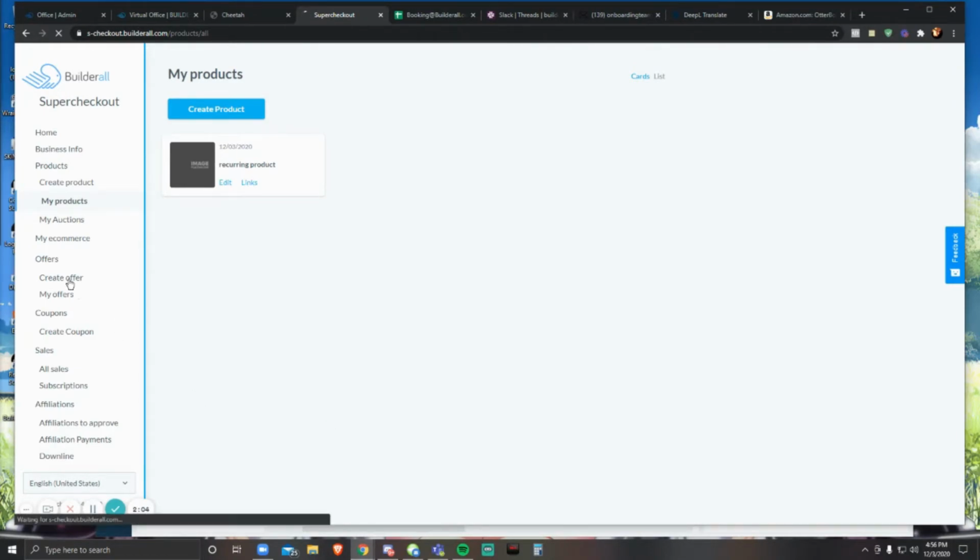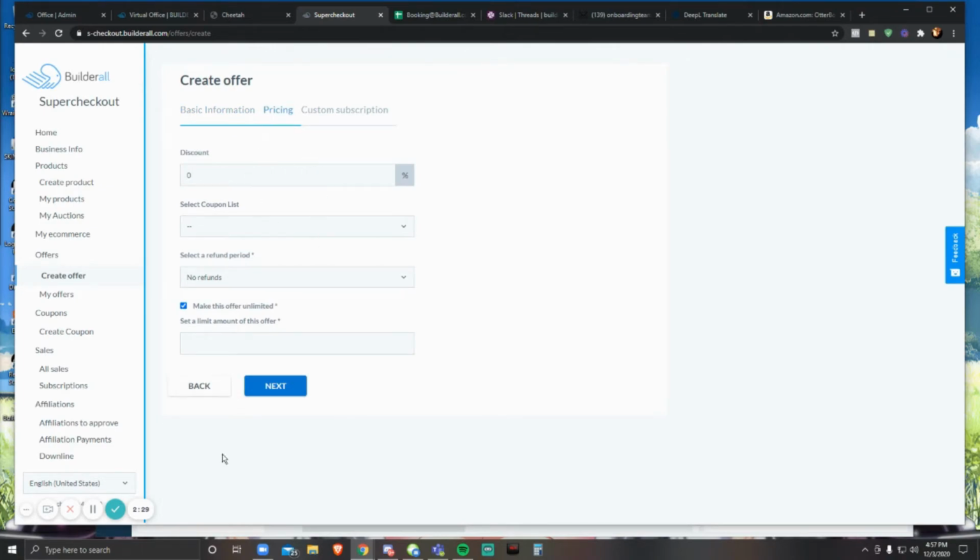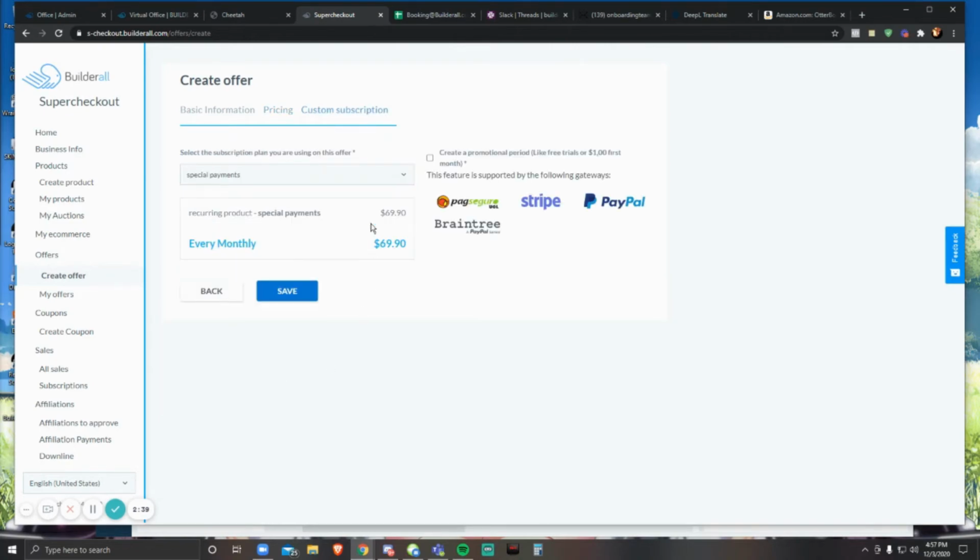What I'm going to do is go to the create offers area. So this is going to be my down payment offer that I'm going to use as an example here. We're going to have our main product, the recurring product. And you can see that this custom subscription option came up, right? So that's what we're going to look for. So when I go to next, the pricing, we don't need to focus on this. We go to the custom subscription option instead. We can do the pricing here if you want to do a discount or anything like that, but we need to focus on the custom subscription.